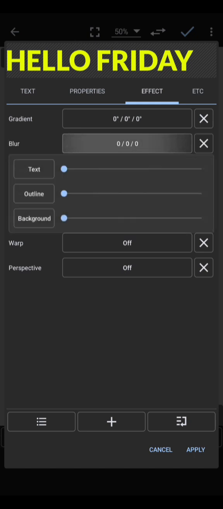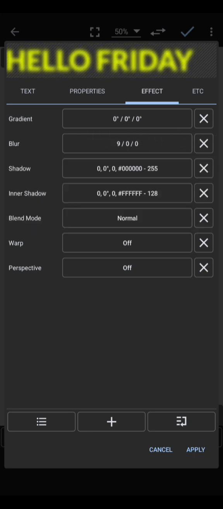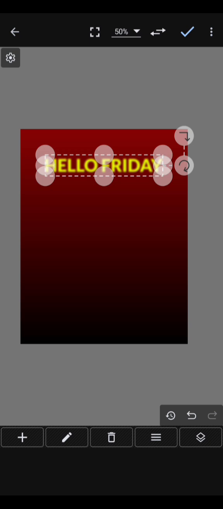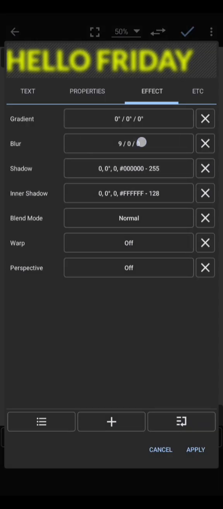Then we have blur, same for text, outline, background. Let's say I blur my text. All right, this is what it looks like on the background. You can just go ahead and adjust it, and I love using it for my birthday flyers, not all, once in a while. Okay, so that is it for blur. Remember to reset, just click on X.